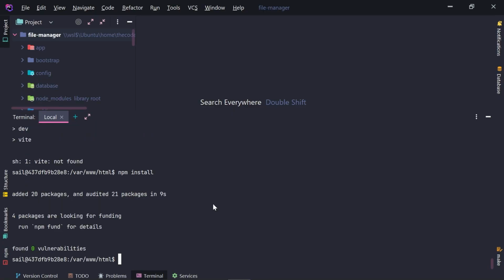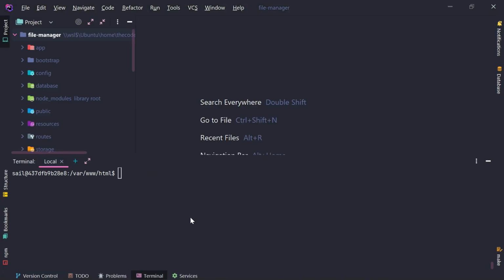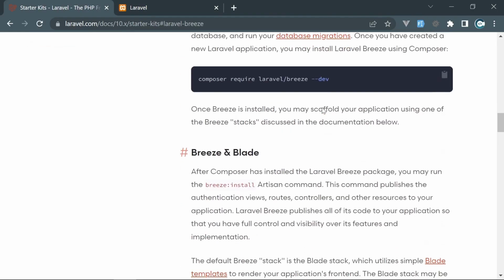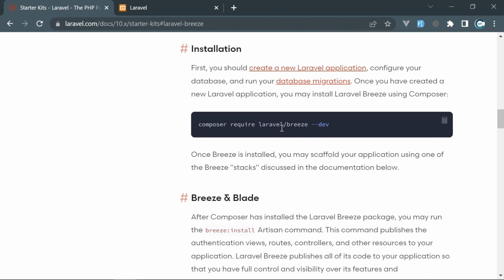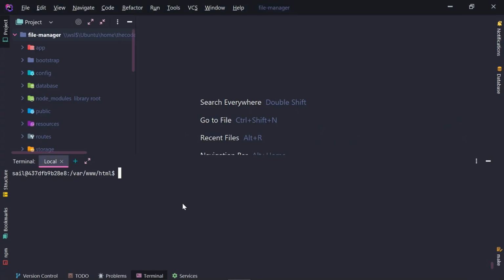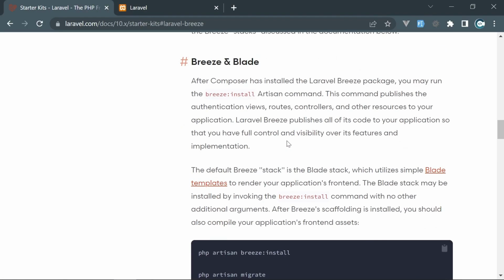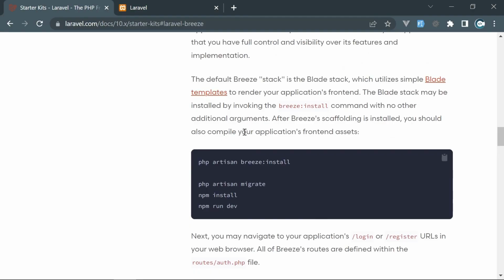Okay, npm install was completed, and now we are going to install Laravel Breeze. To install Laravel Breeze, let's open the documentation of Laravel Breeze. And if we scroll down below, we're going to find the installation instructions. First, we need to require it as a dev dependency in the project. So I'm going to copy this command and paste it right here. Until this is installed, let's have a look at what we need to do. We need to execute the breeze:install command to install all the necessary files and assets.